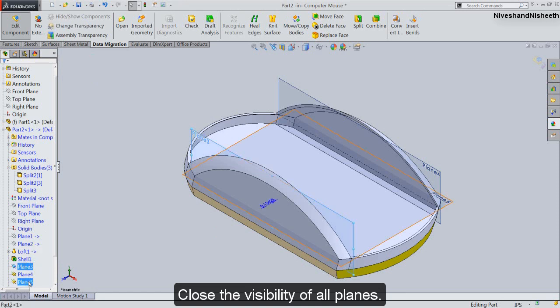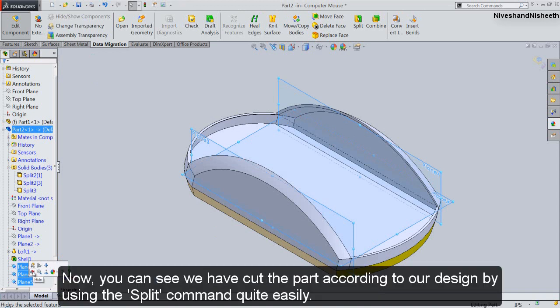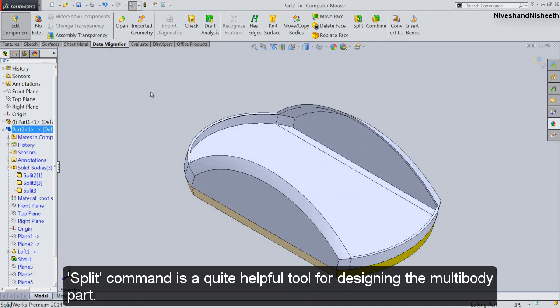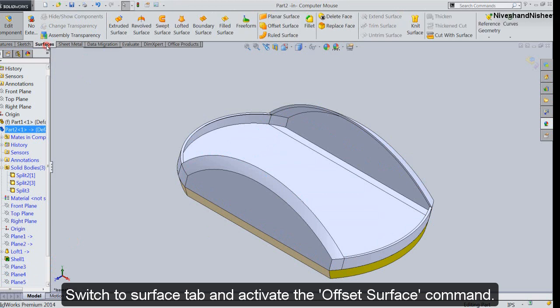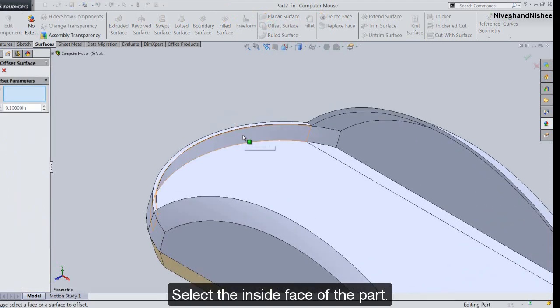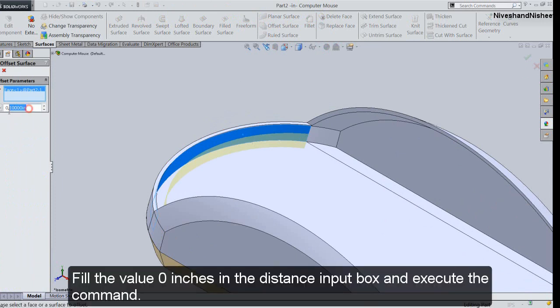Close the visibility of all planes. Now you can see we have cut the part according to our design by using the split command quite easily. Split command is a quite helpful tool for designing the multi-body part. Switch to Surface tab and activate the Offset Surface command. Select the inside face of the part. Fill the value 0 inches in the distance input box and execute the command.